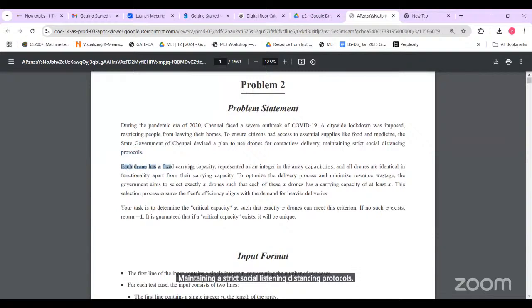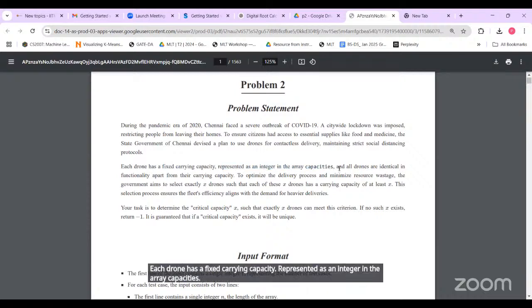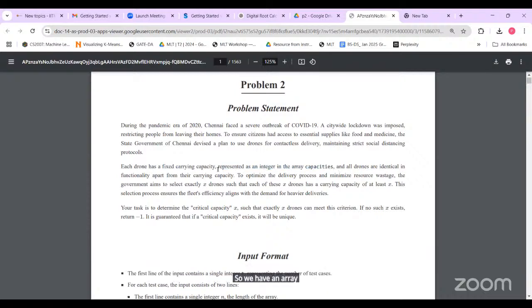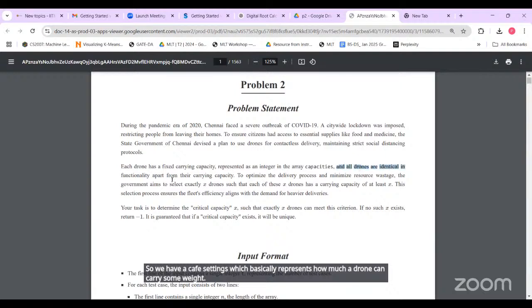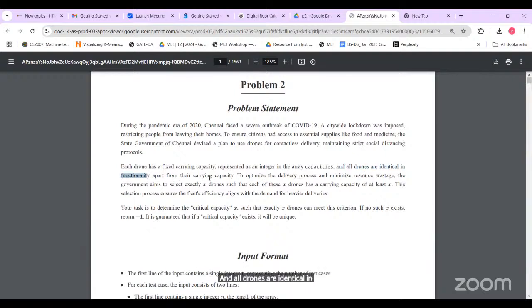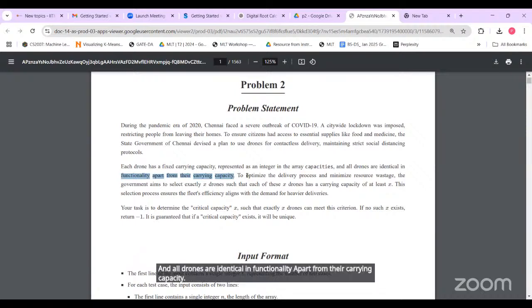Each drone has a fixed carrying capacity represented as an integer in the array capacities. So we have an array capacities which basically represents how much weight a drone can carry. All drones are identical in functionality apart from their carrying capacity, so the speed of movement is the same for all the drones. The only thing that differs from one drone to another is how much weight each drone can carry.